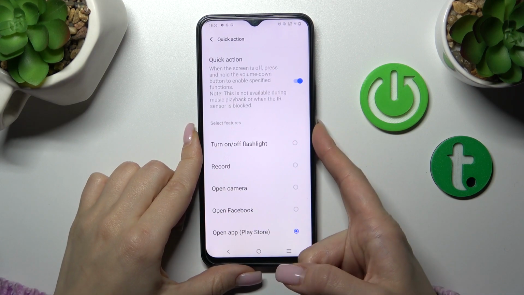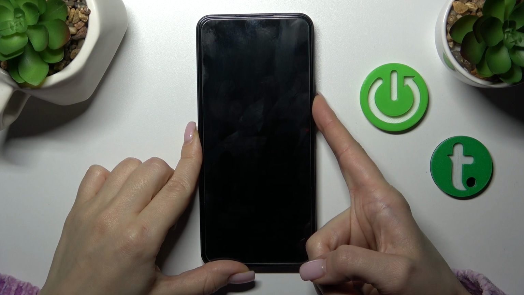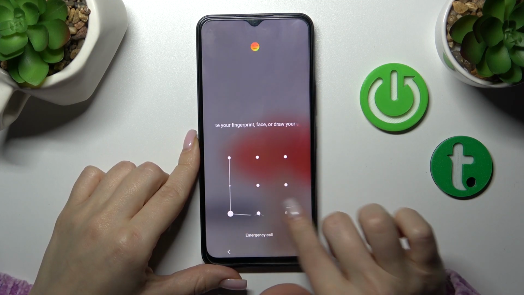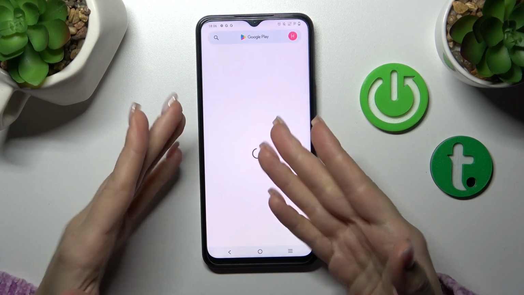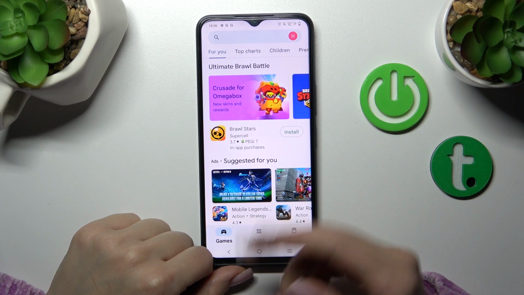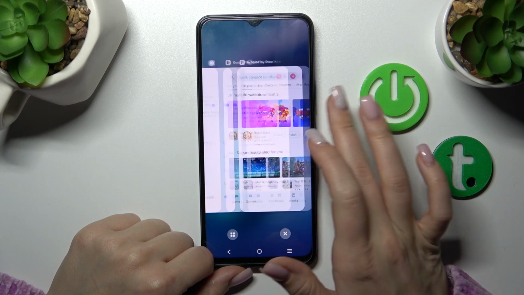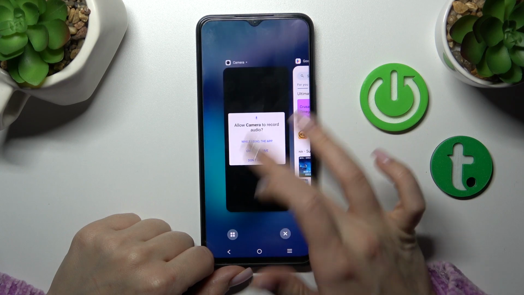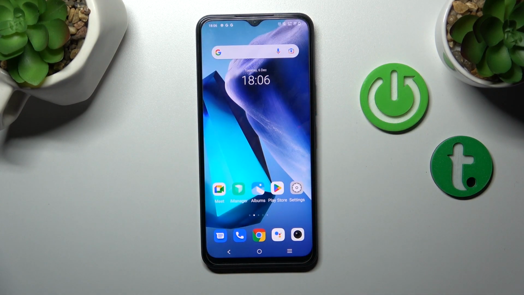So now let's lock the device, press and hold the volume down button, use your unlock method, and we can see that the Play Store is activated. So that's it. That's how to customize quick launch on our Vivo device.